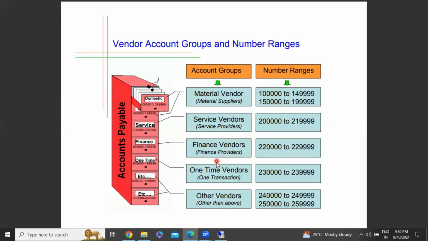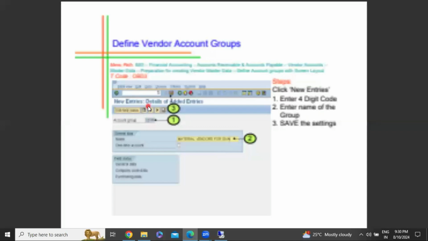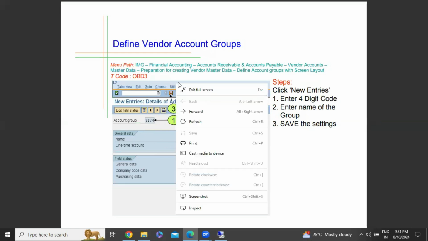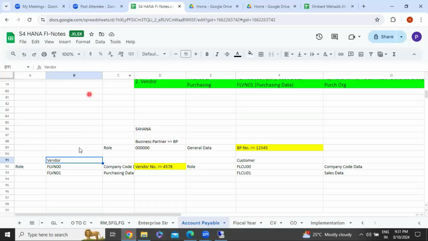So in this way, different groups can be created and number ranges can be assigned to them. Basically, this is the ECC methodology shown here in the screenshots. That is in OBD3, where you can go and create a vendor account group. You can go to OBD3 also, but as far as SAP S4HANA is concerned, it is different.